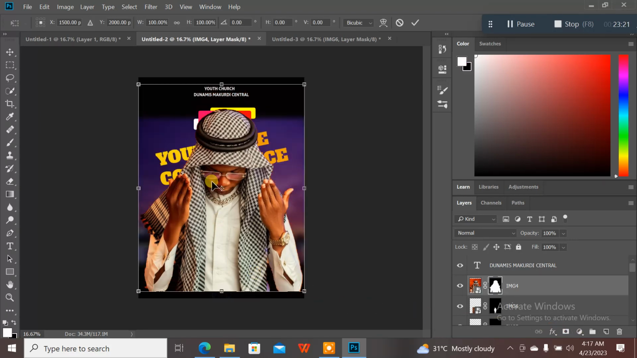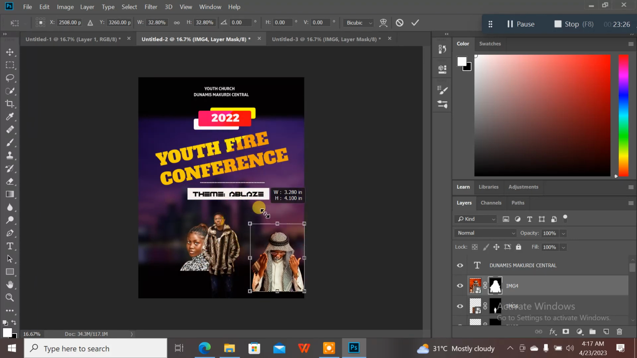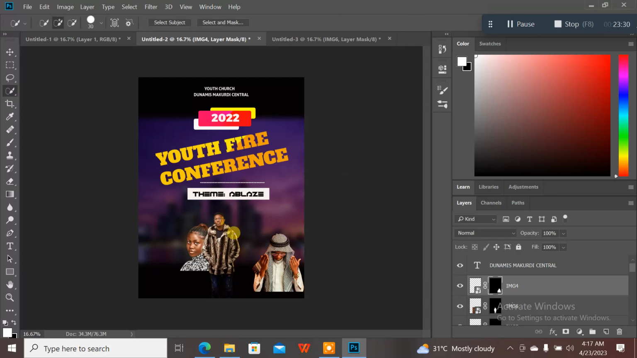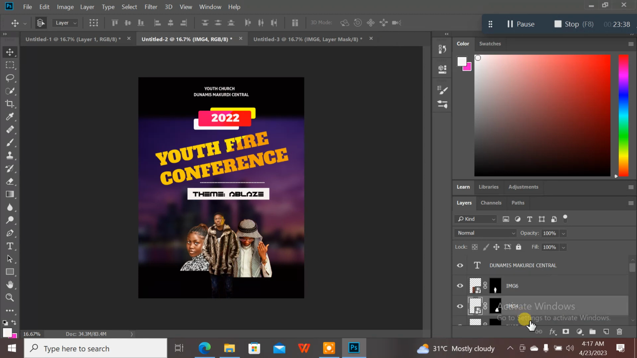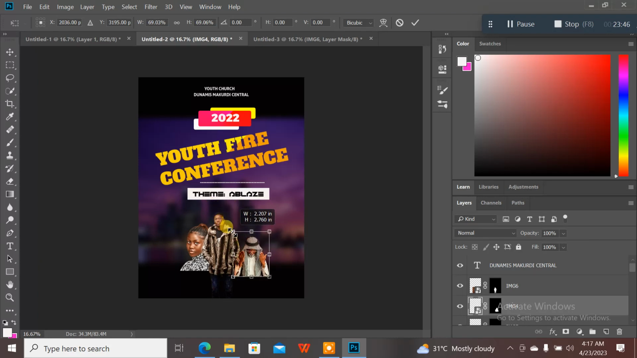Once you select, control T to resize. Alright, control T. Go to your move tool, move it this way. Alright, then take it below this guy's image. Alright, take it below this guy's image. Control T to resize it again so that everything is aligning.